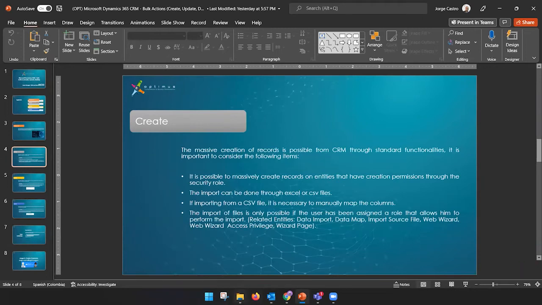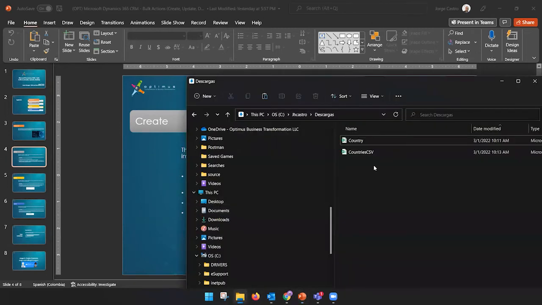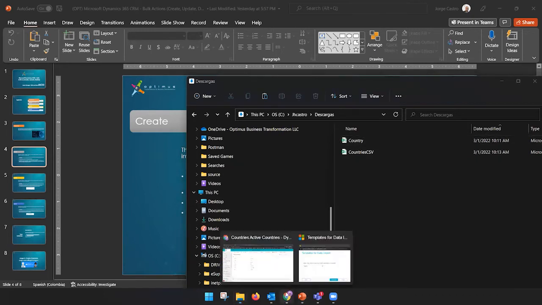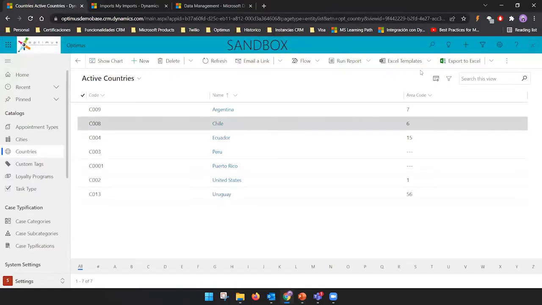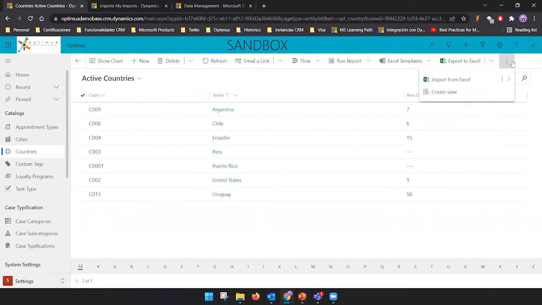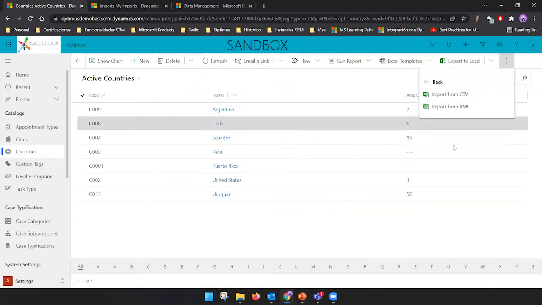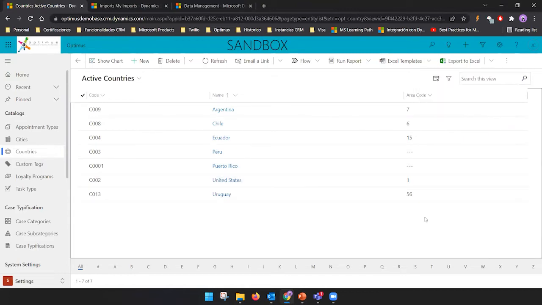It's pretty simple, and you have both ways. You could import from an Excel file. You could import from a CSV. Actually, you could import from XML, but I think that is kind of complex, so I don't usually do it. But you could have an XML and just map the XML file and import information. That's another way to do it. Okay. That's for creation.